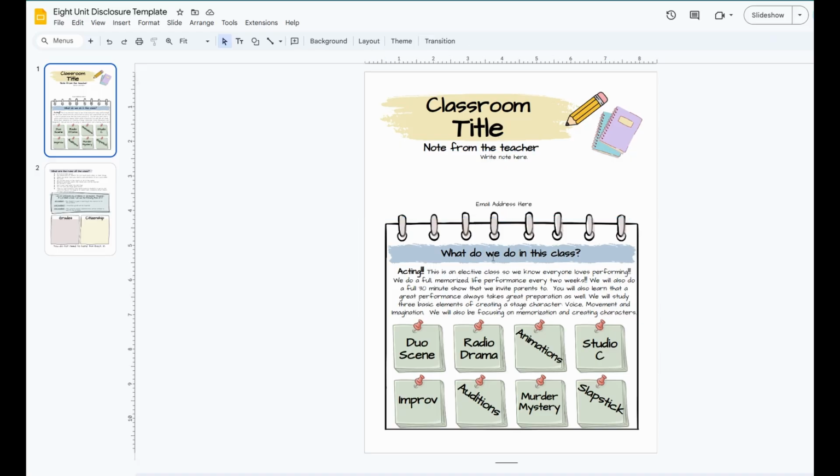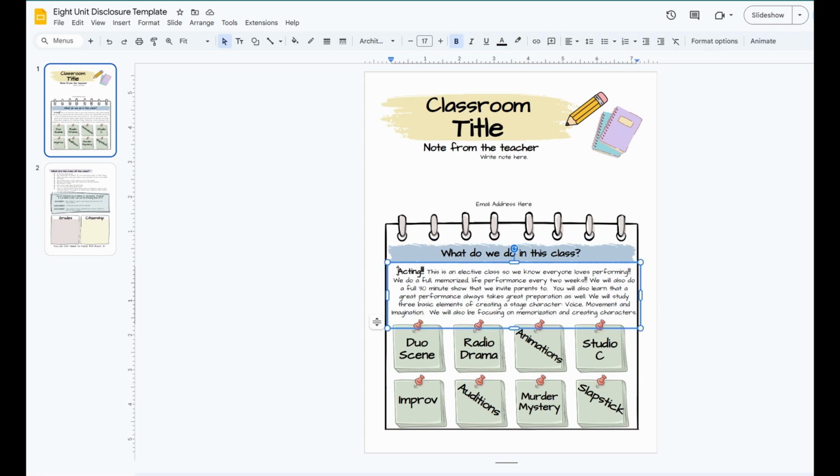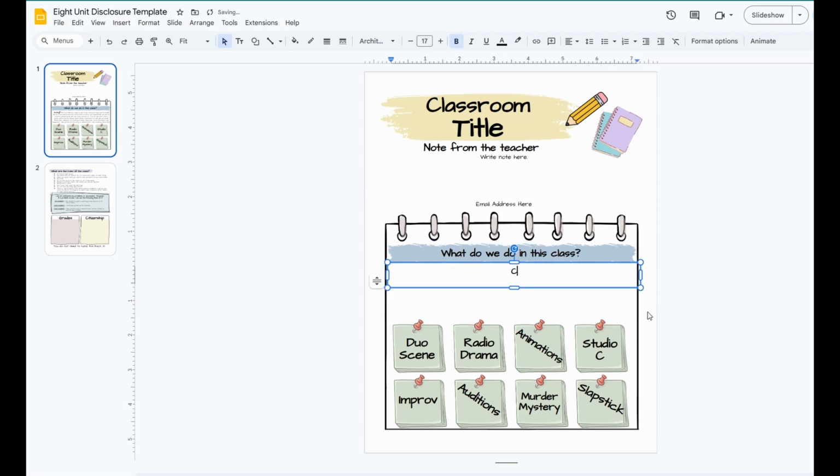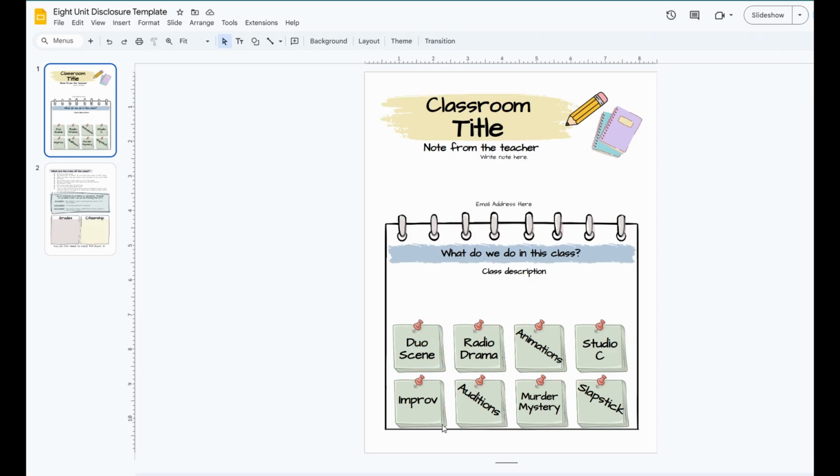What we do in this class, I'm going to leave that title, but you can easily change it. And then I'm just going to put class description here. And then right here, this is where I have my units. So this one is actually my 7th grade drama class. We do all of these really fun activities, but for other people, they may not have this many units, or they might have more units. I actually have one of these that just has these bottom 4 on here. So if you only have 4 units you want to talk about, you can do that.